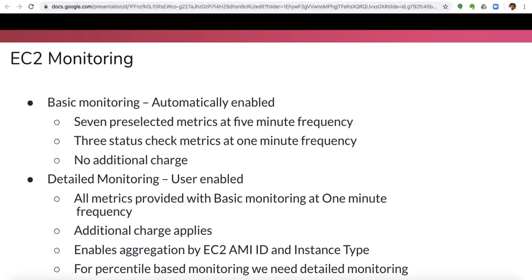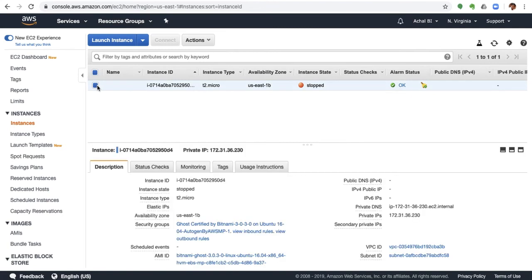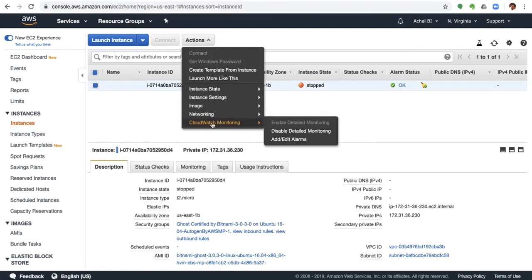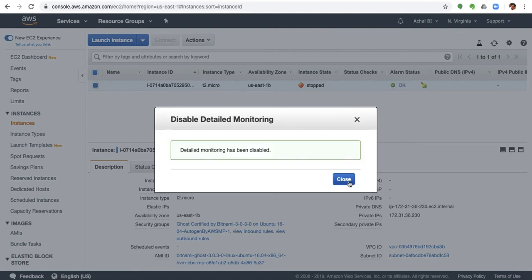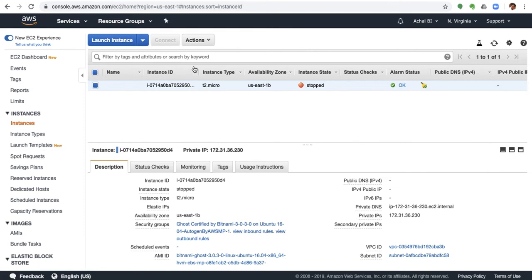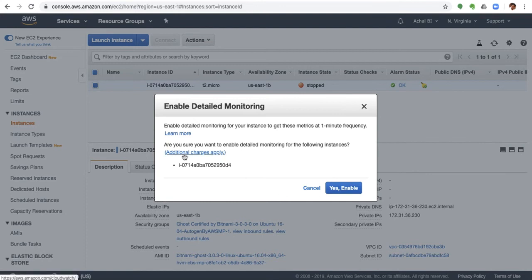Let me quickly go back to the instance and show you how to enable that detailed monitoring. You just have to select the instance, go to CloudWatch monitoring and enable or disable detailed monitoring. You can add alarms to it as well, so you can see the alarm status here. Let me disable this for now, since I don't need detailed monitoring now. You can enable it again if you want. You can see it says additional charges apply.